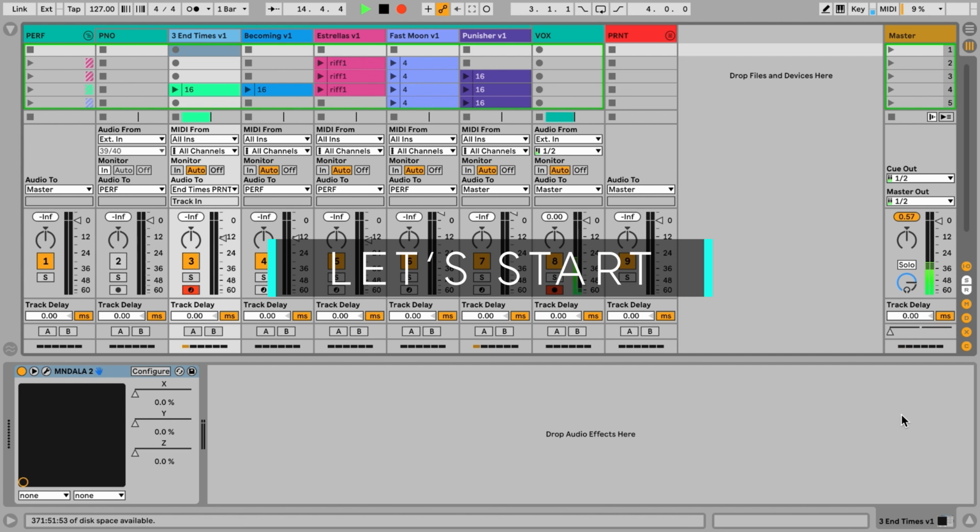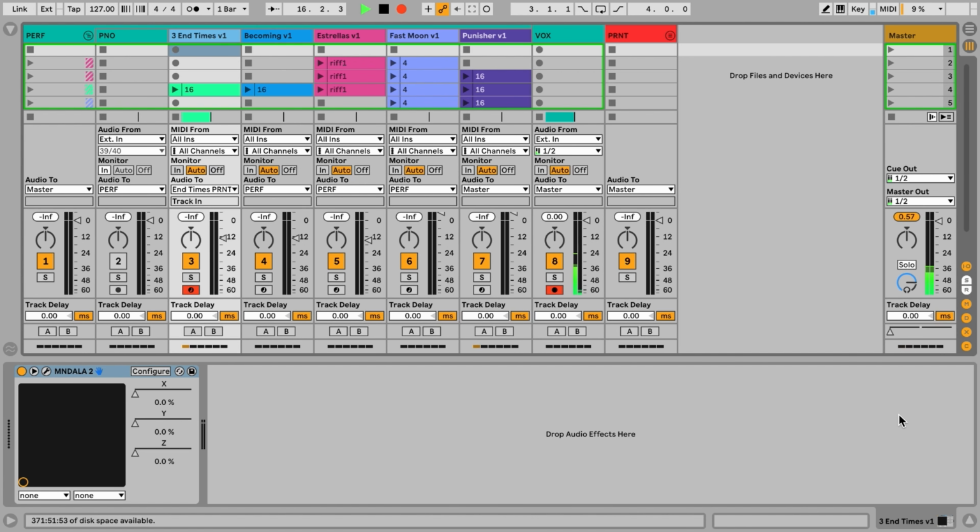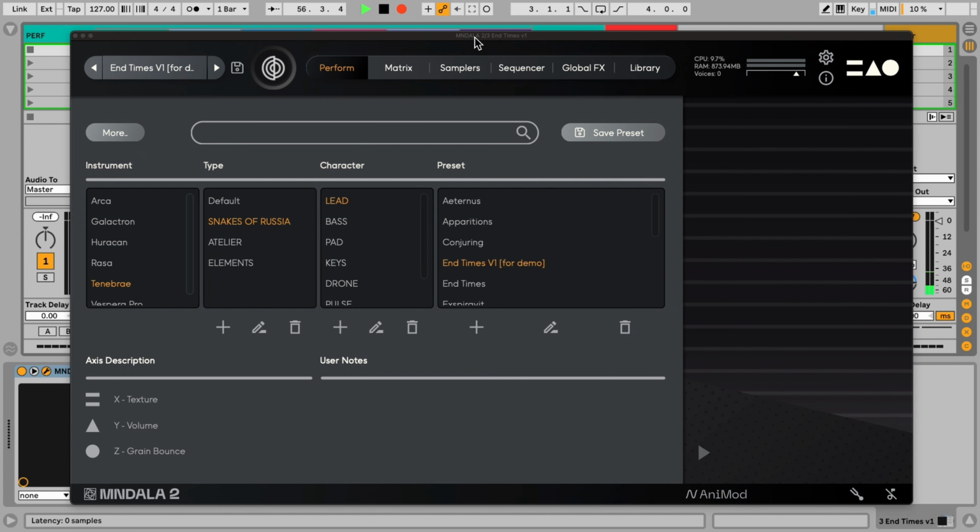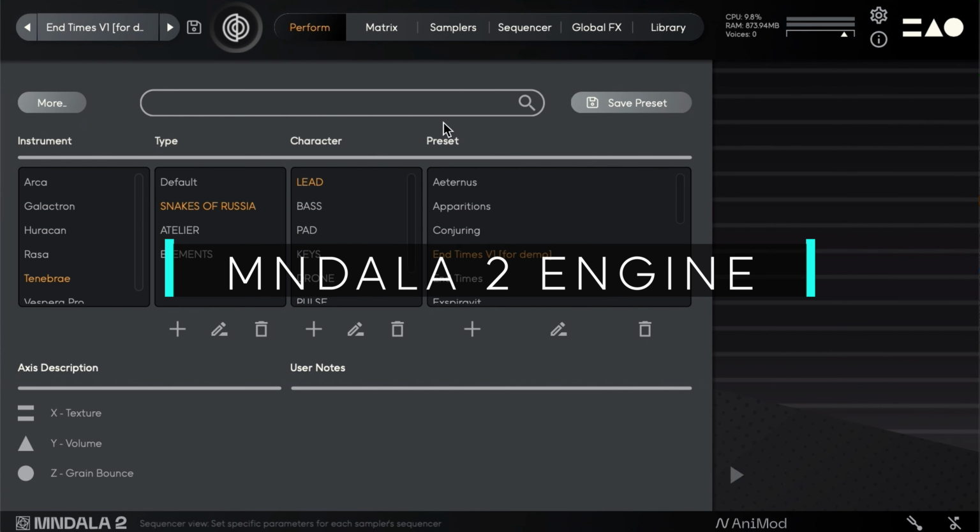Okay, so I'm using Ableton, but the MNTRA instruments will work with any DAW of your choice. I'll just quickly explain my session here. I have one piano track that is recording an improvisation I do on piano, and the rest of the instruments are the MNTRA ones. And so these are all MIDI tracks. I'll just show you this first MIDI track, which I have MNDALA on, and there we go. So this is the MNDALA 2 engine.